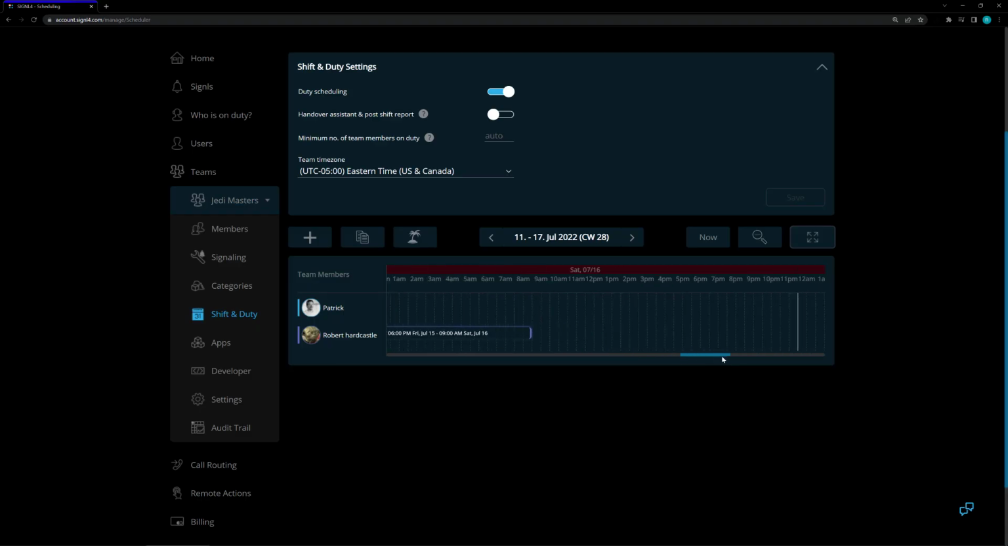And then one of the other options is, no matter how far into the future or the past you're looking, if you just click on this Quick Now button, it will take you to the end of the last scheduled shift. So you can always just pick up right where you left off.